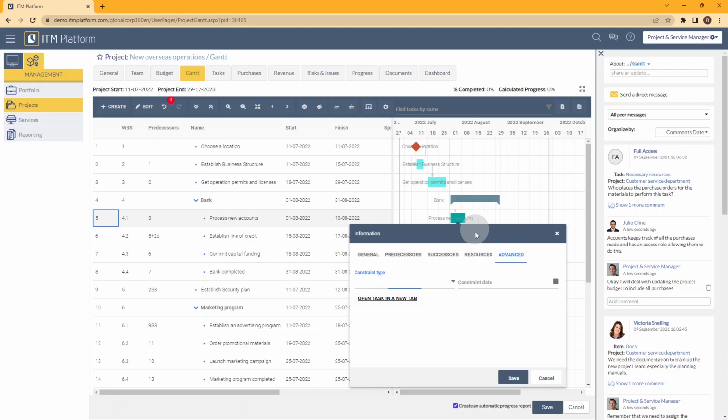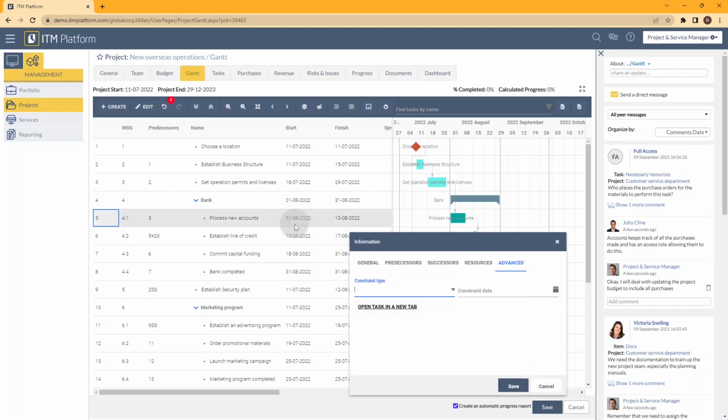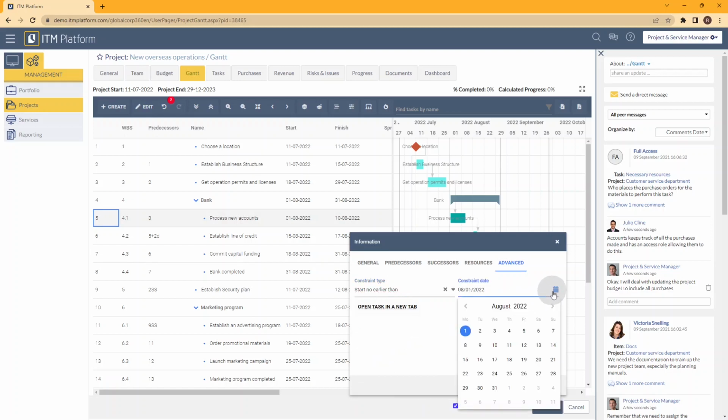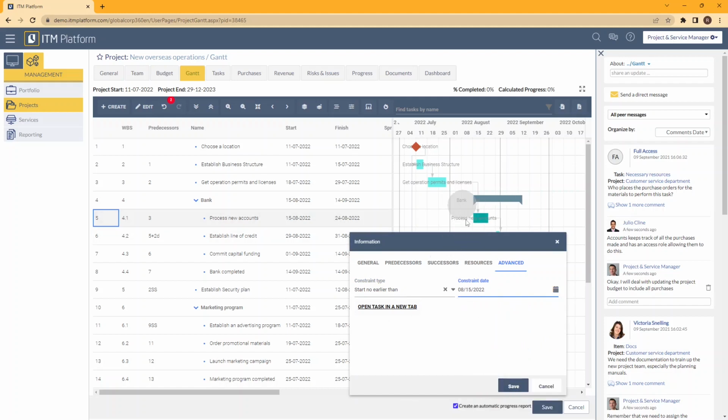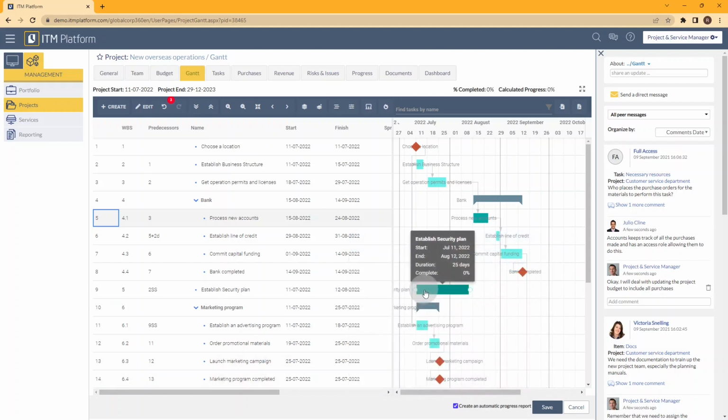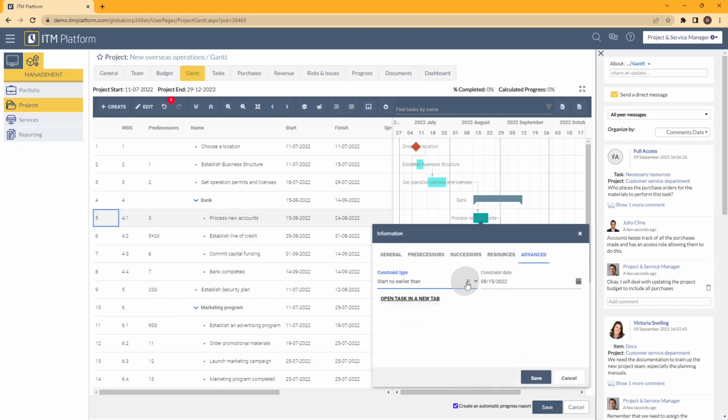Right now, I can see that my task has been calculated for this date. I can change the constraint type, for example, to start no earlier than, and then select the proper date. And now I'm not changing the dependency. However, I'm setting a specific constraint. To remove a constraint, I need to go to Edit Task and delete the constraint type.